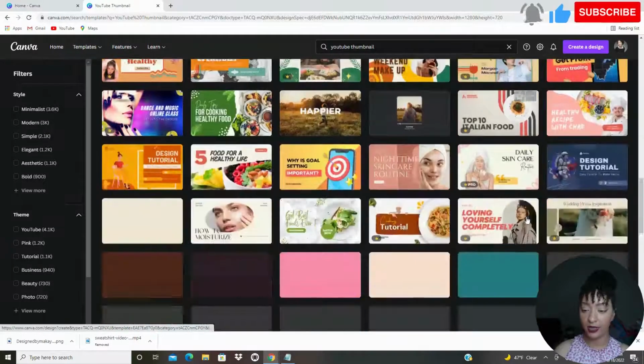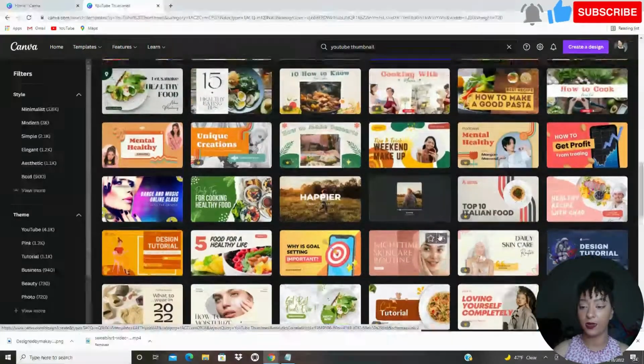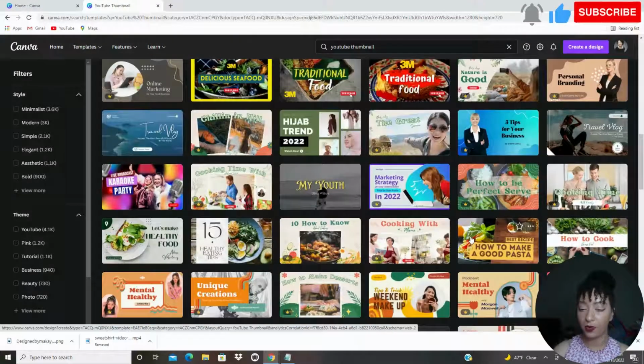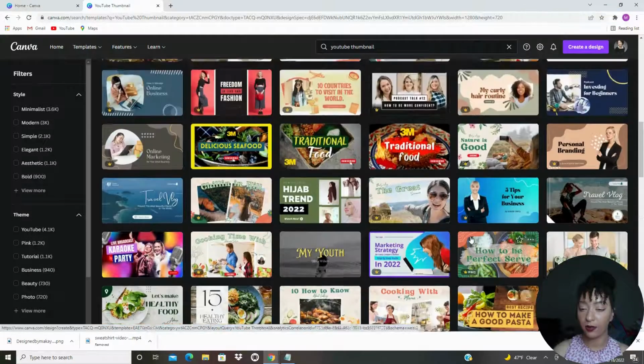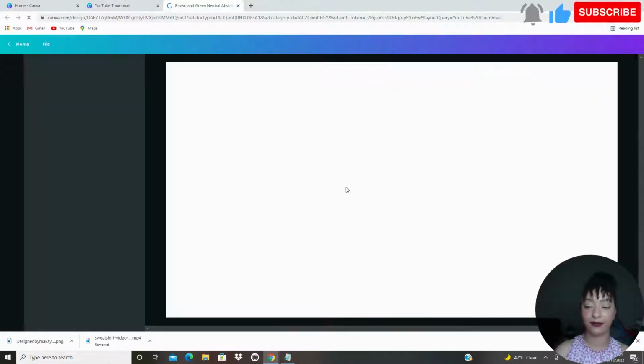Just for you guys, I'm going to show you how to do both. So I'll show you how to edit a template, and then I'll show you how to make one from scratch. So let me go back up to the top here. This one is, ooh, I like this one. Okay, let's do this one.